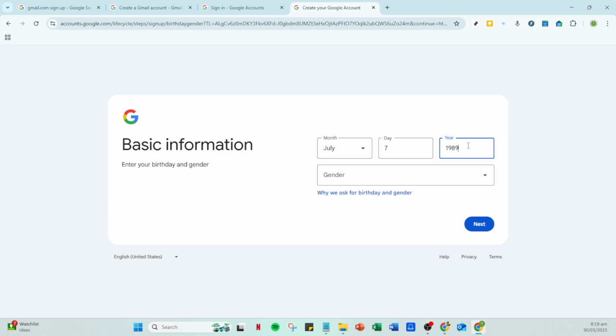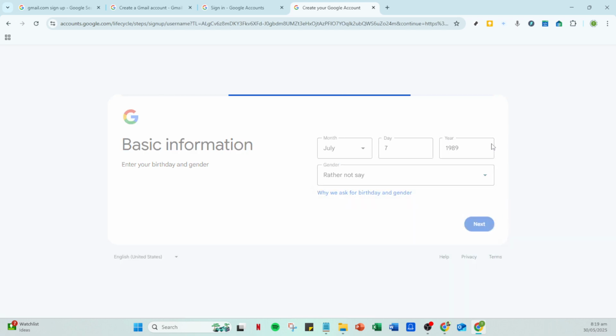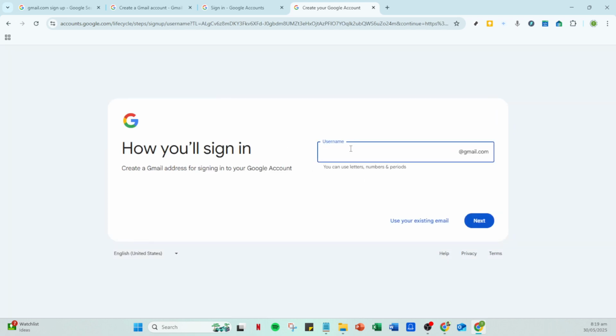Moving on, you'll need to create a password. A strong password is vital to keep your account secure. Use a mix of uppercase and lowercase letters, numbers, and even special symbols. Aim for at least 8 characters to ensure it's robust. Remember, a good password is both hard to guess and easy for you to remember.